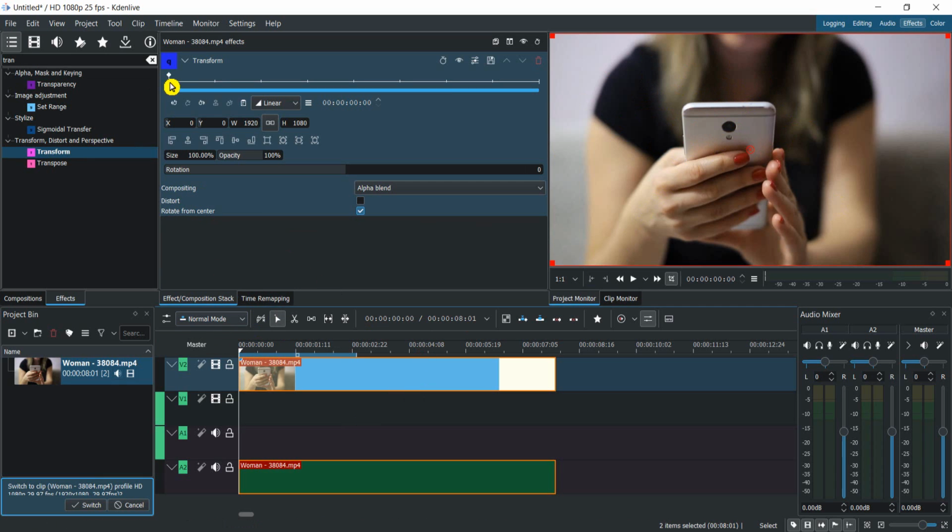So here we have a keyframe. I'll move the video after, as you can see here, around 10 seconds, it's actually 2 seconds now, but anyways, let's zoom in, and here we'll add the zoom.